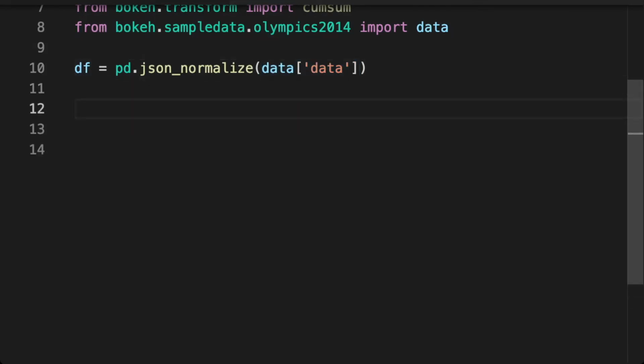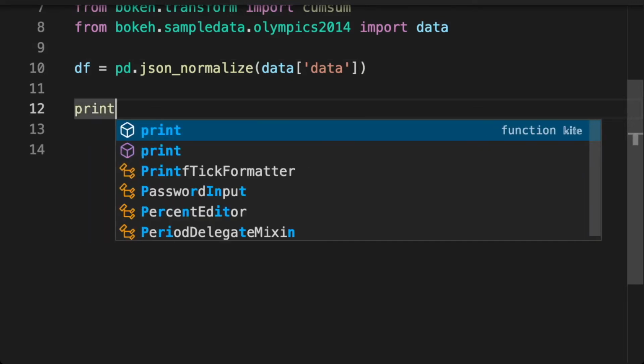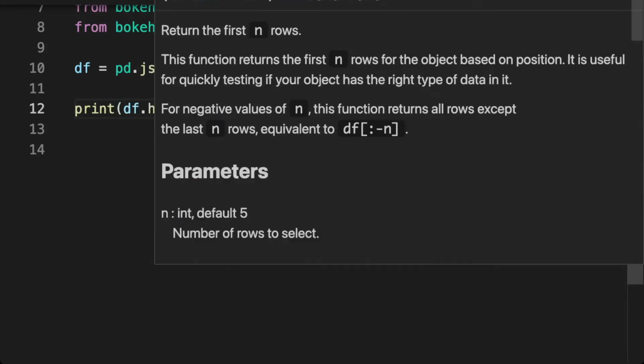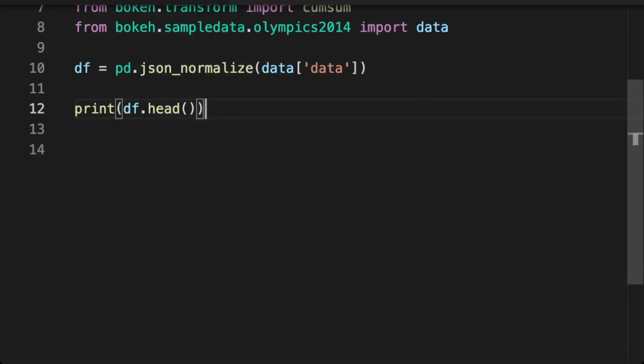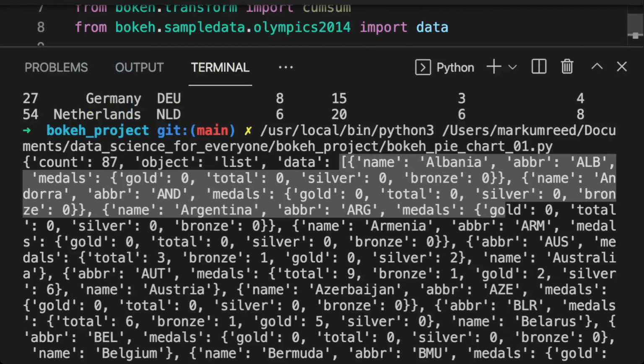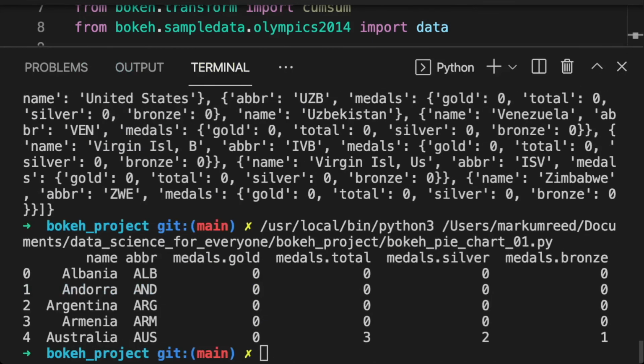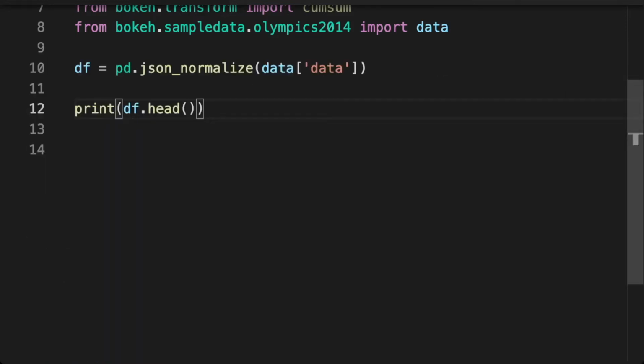So let's do from that data frame. Actually, you know what? Just so you guys can see it, let's do dot head. I'll run this, and I need to clean this up a little bit. But here you can see that we have name, abbreviation, the number of gold medals, total medals, silver medals, bronze medals. Today we're only going to be looking at the bronze medal totals, okay? And we'll maybe look at the country name as well. So let me go and clear that for now.